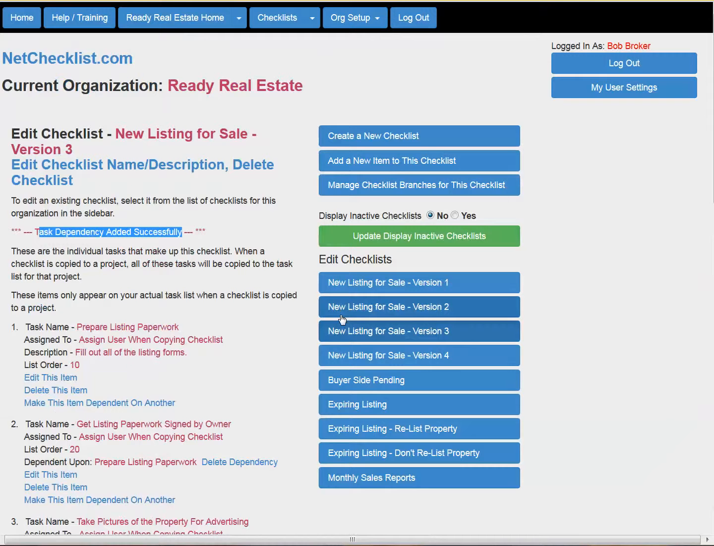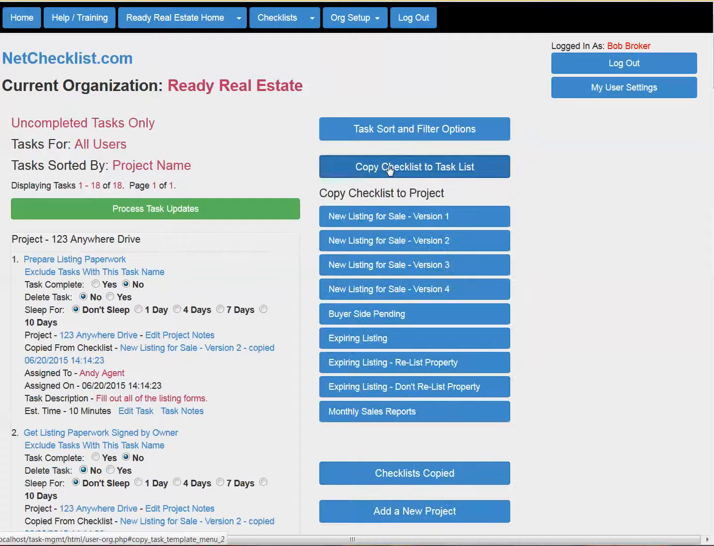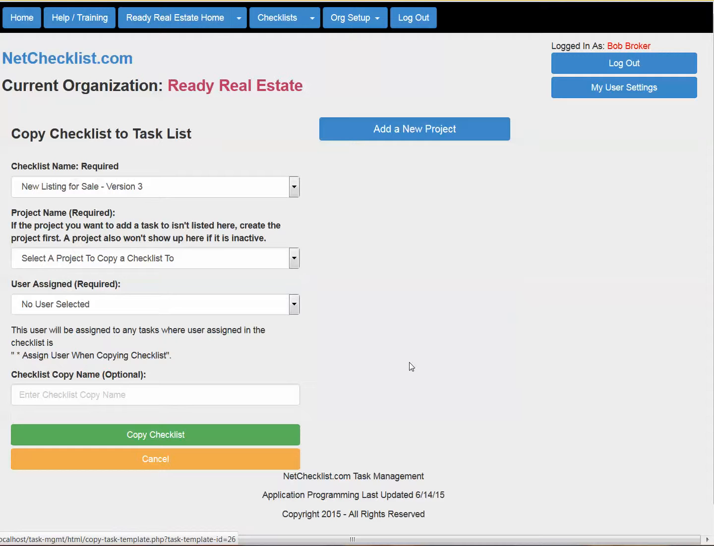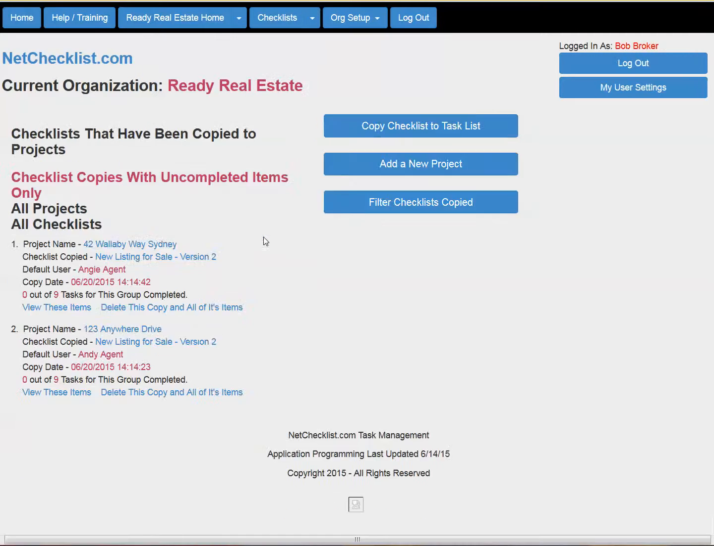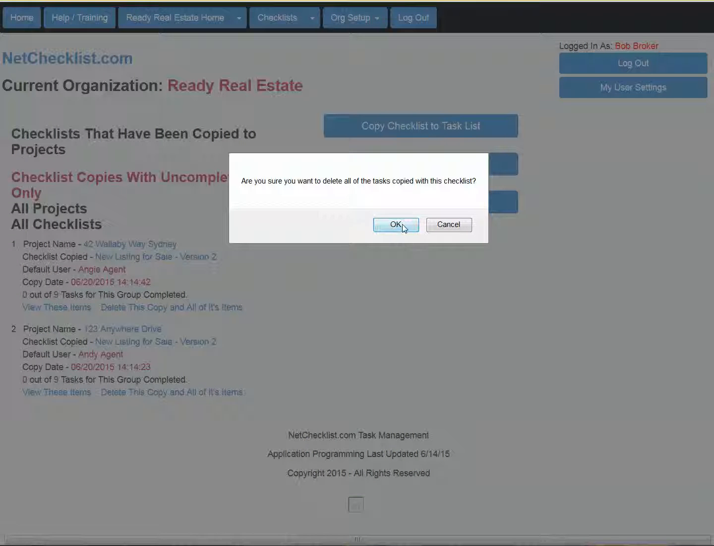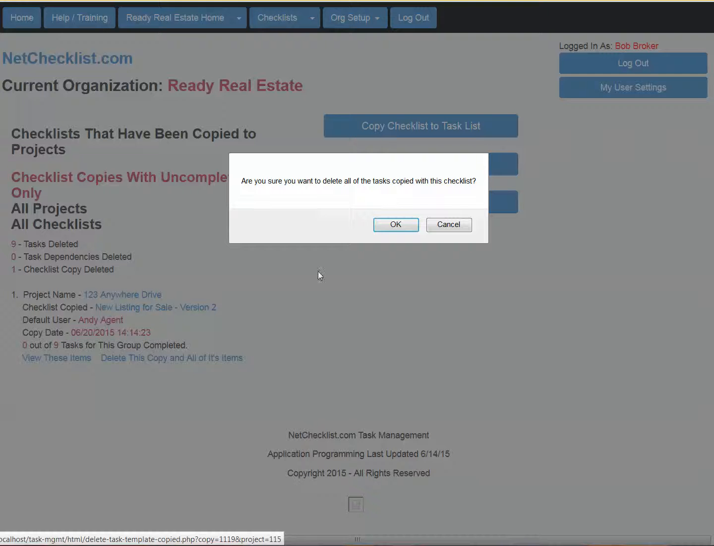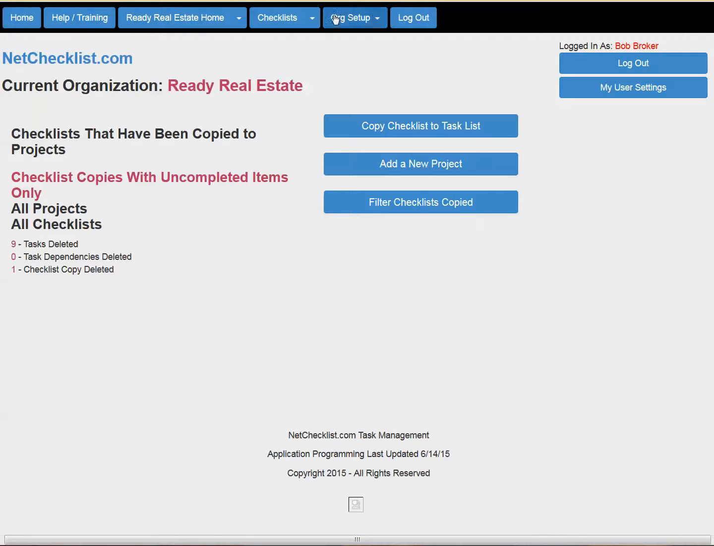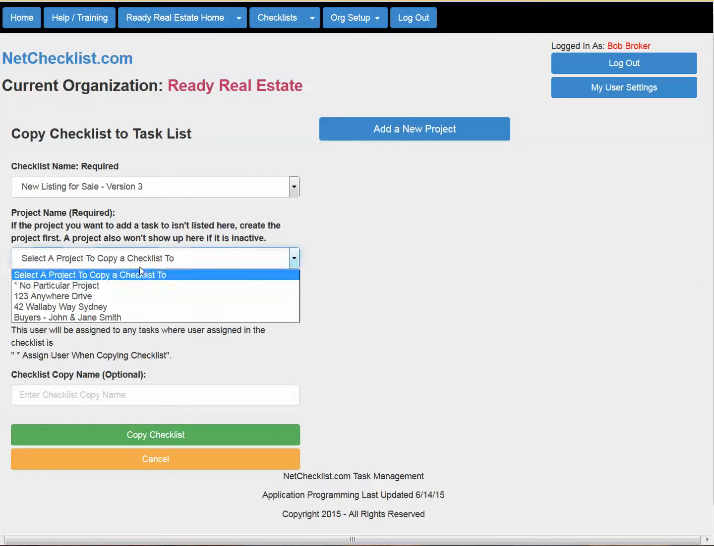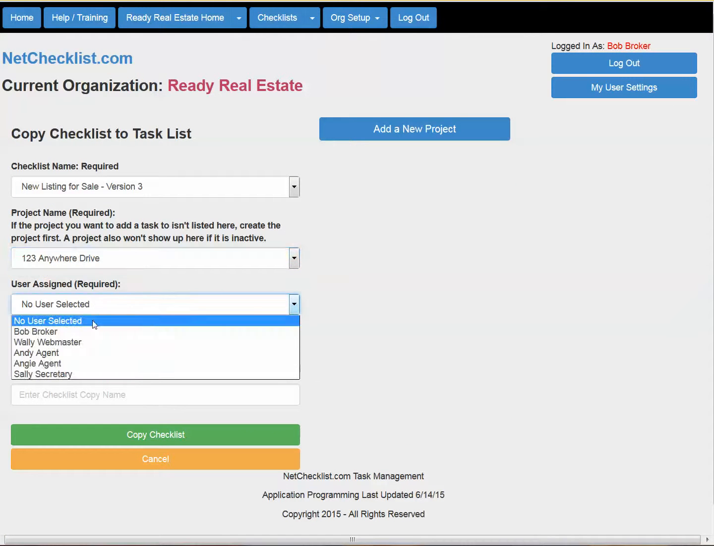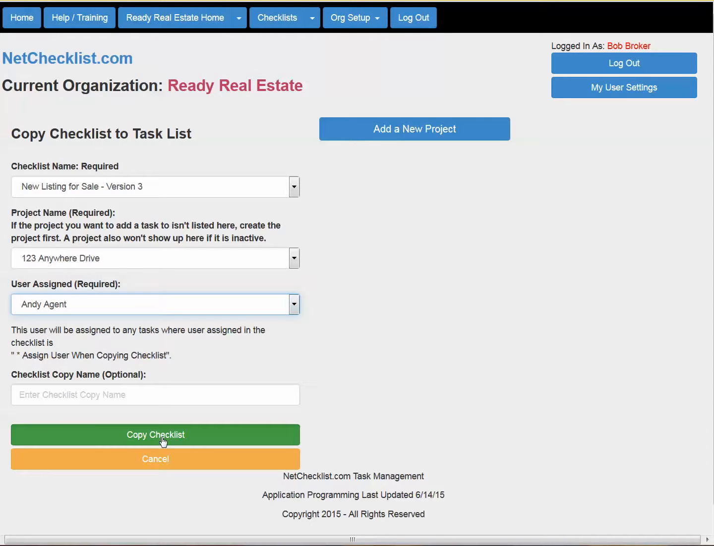So let's make a copy of this checklist, and we'll do it here, copy checklist. We're going to do version 3 this time. And actually, you know what, before I do that, let me go delete the other ones that we had done to get rid of those so I don't confuse things on our task list. Clear those out. Copy checklist, version 3. We will do Anywhere Drive and Andy again and copy.